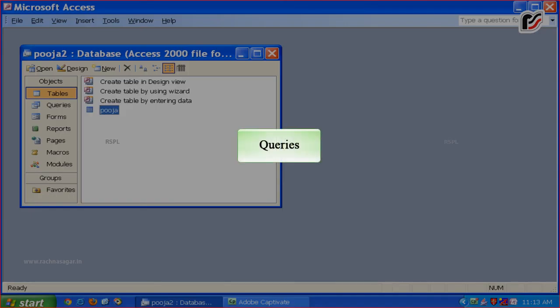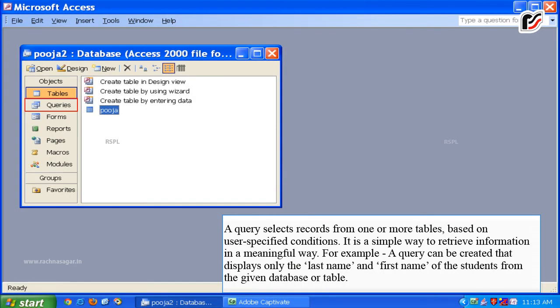Queries. A query selects records from one or more tables based on user-specified conditions. It is a simple way to retrieve information in a meaningful way. For example, a query can be created that displays only the last name and first name of the students from the given database or table.